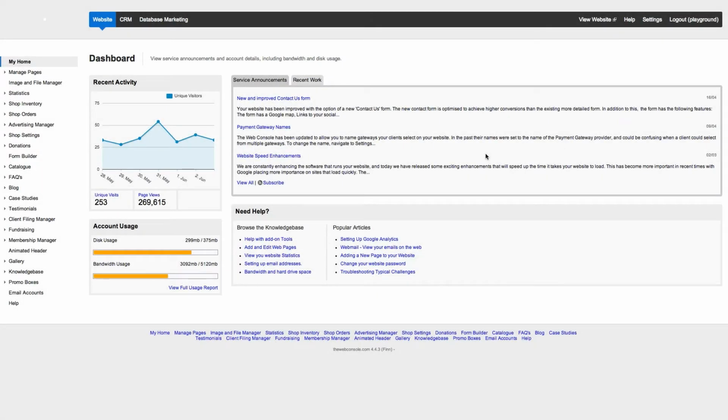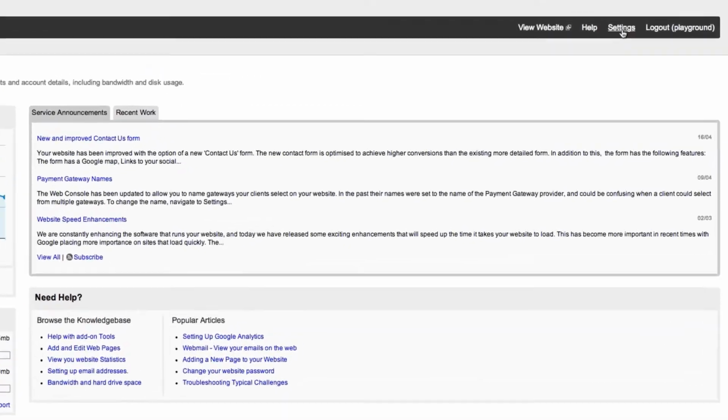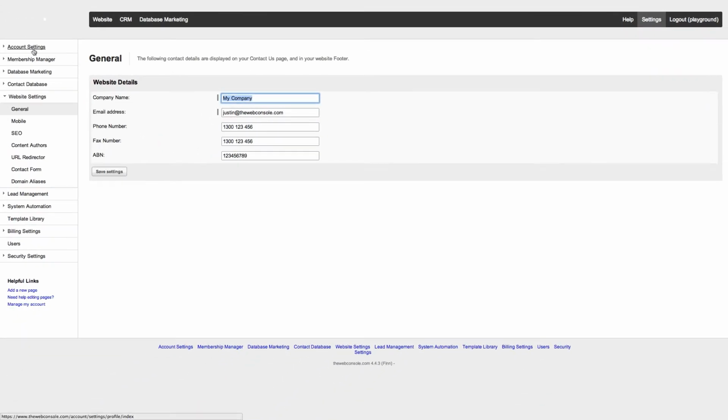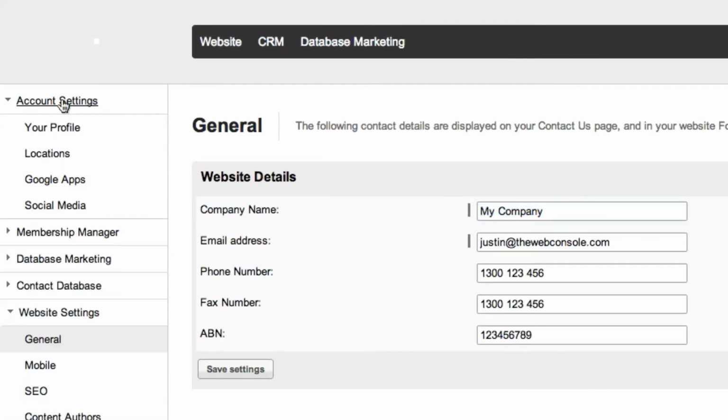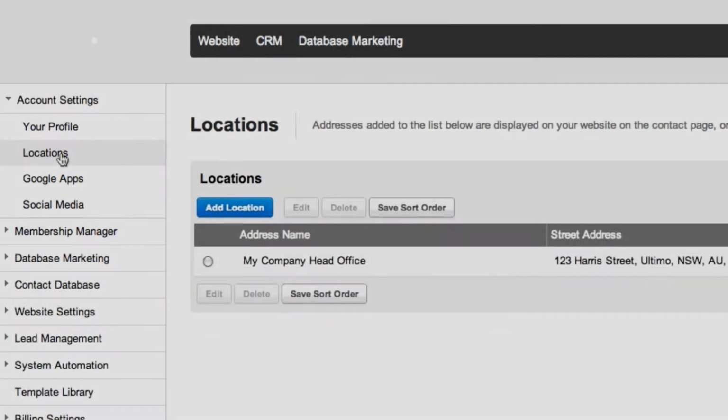Before we add a new Contact Us page, let's make sure all of our details are correct by clicking on Settings in the top right-hand corner and then Account Settings to the left here. Let's check that our locations are correct first by clicking on Locations.